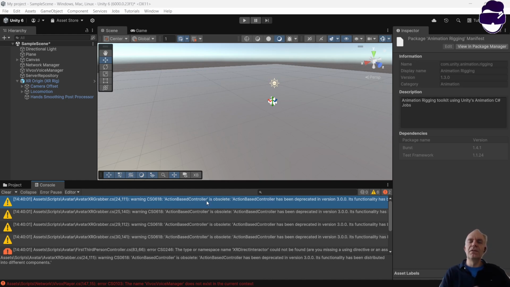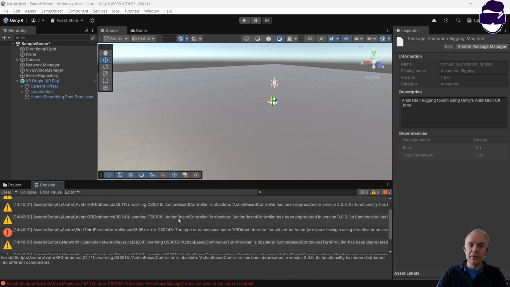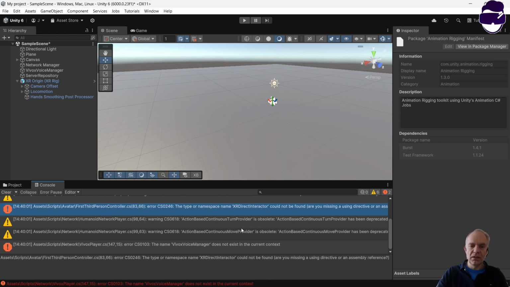I mentioned to you at the beginning that as per Unity 6, the action-based controllers have been deprecated, and so we'll need to build something ourselves. We'll go to that in a bit. XR Direct Interactor could not be found, correct, because that doesn't exist anymore. So that's all known: action-based controllers, continuous move and turn providers.